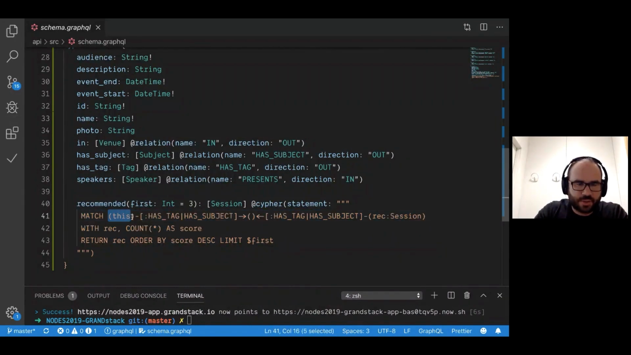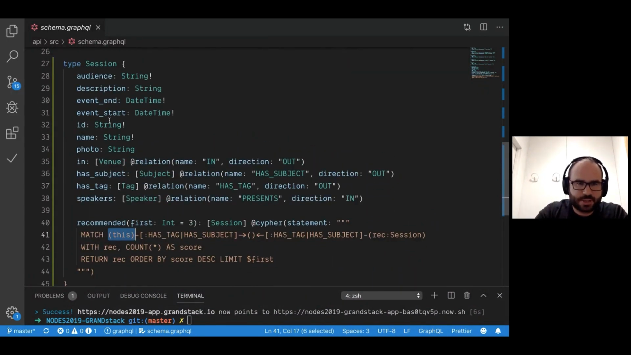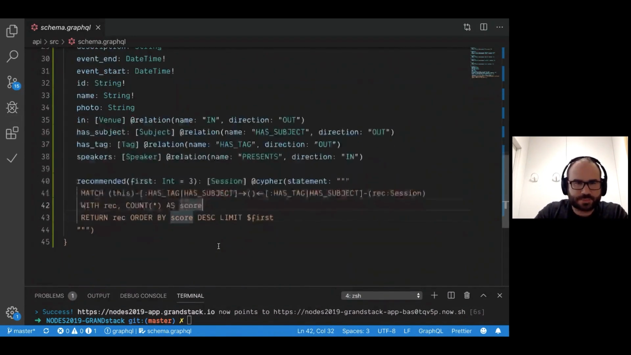We're starting from this, which is a keyword to represent the session we're currently looking at. Then we traverse to find other sessions that have an overlapping tag or subject. We group by that recommended session. So for all of the other sessions that have an overlapping tag or subject, we take a count, and that becomes the score for our recommendation. So this is how we're finding other similar sessions to recommend.